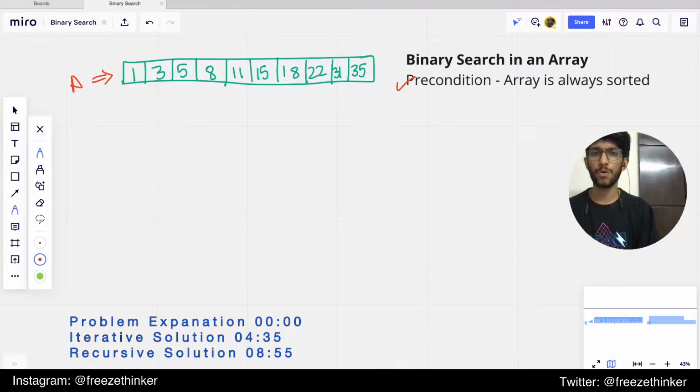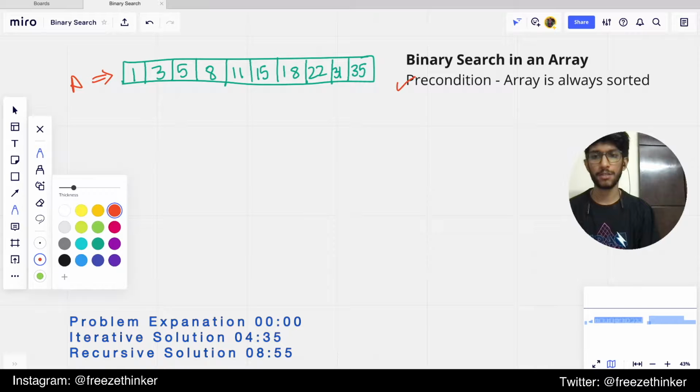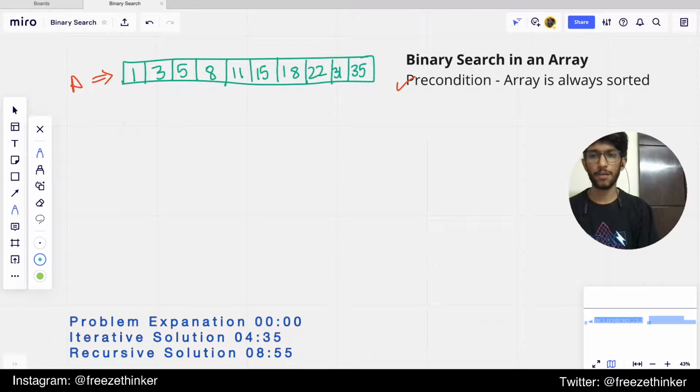So how do we start implementing binary search? Let's quickly number these. As you know, there are 10 elements, from index 0 to 9. Let's say you have to search for a number, maybe 22. If 22 is here, you want to return its index to the user; otherwise you return -1 as the default.